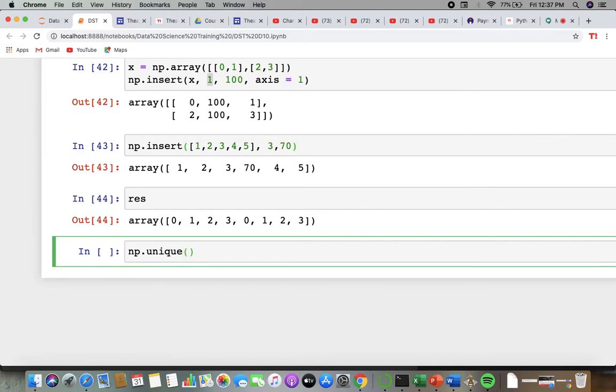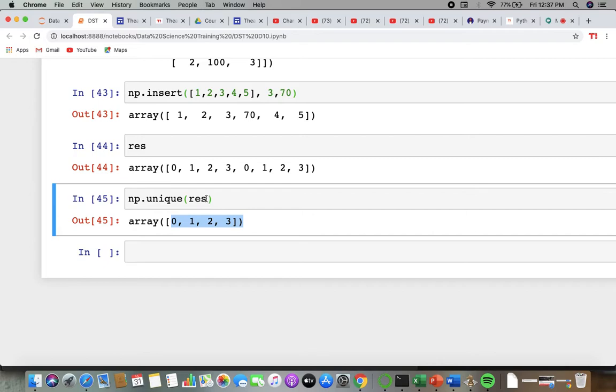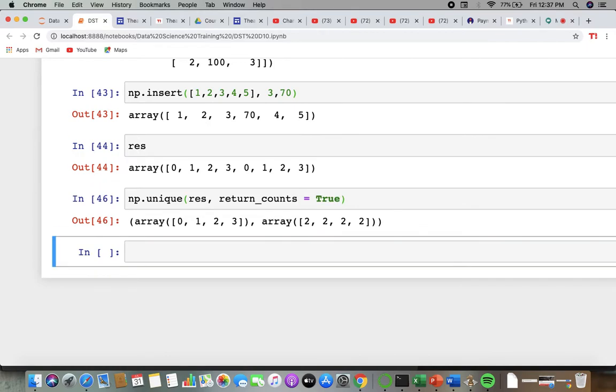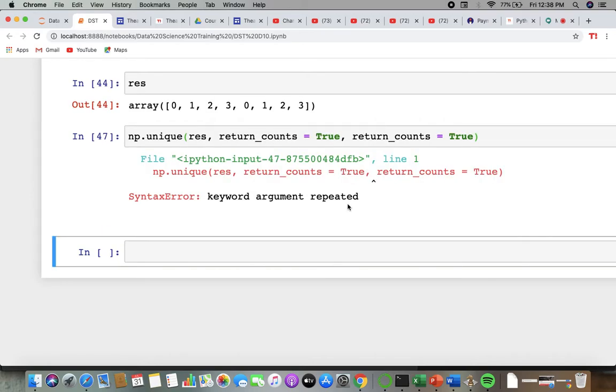if I want to see a unique of this, and I say unique of res, it says that 0, 1, 2, 3 are the unique ones. Now if I also want to return the counts to be true, I'll say return counts. That is 0 is for 2 times, 1 is for 2 times, 2 is for 2 times, and 3 is for 2 times, right? And also if I want to see the index, so where these have been repeated, I'll be getting the keyword.